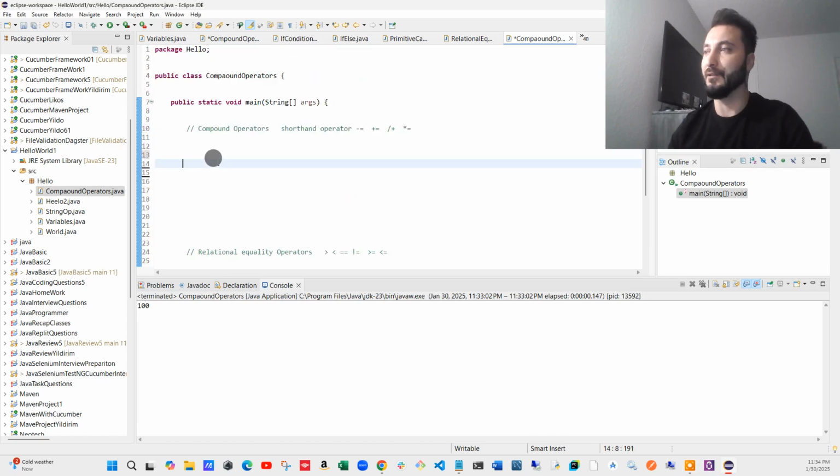These are very interesting topics because we have to know them before we go through the other topics, like if else conditions, while loops, do while loops, and for each loops. For those topics, we need a good knowledge of compound operators and relational equality operators. So let's get started and see what those are.